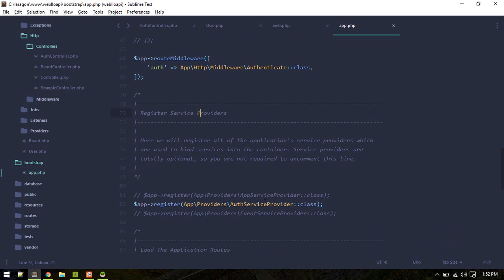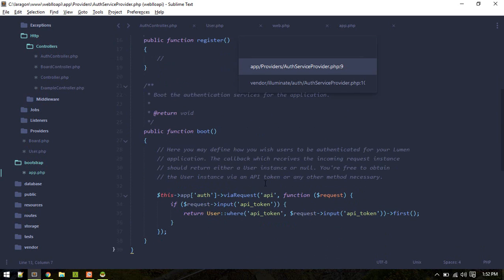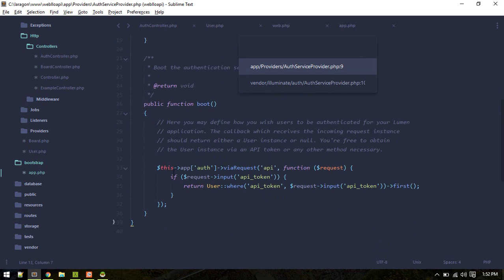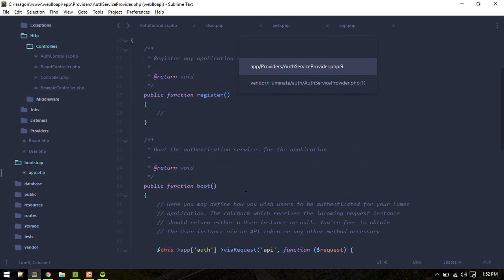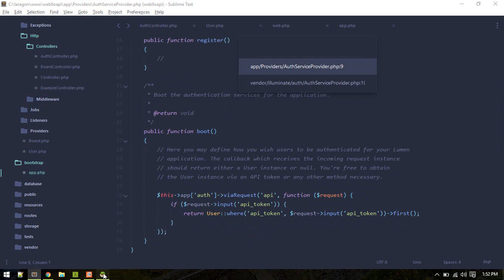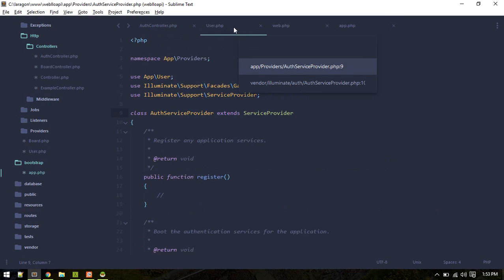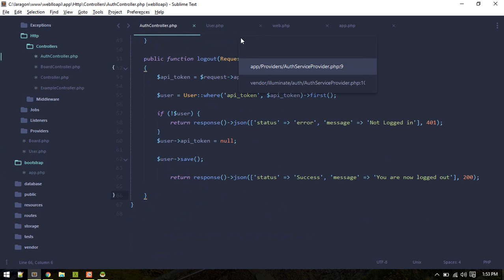If you go to the auth service provider, you'll see inside the boot method this authentication middleware is checking for the API token. If the API token is present, it will allow the user to pass through that route, and the user can access the content of that route. You can also modify that. If the API token is not the field name, you can change it here. I think that's it. So now we can use the middleware.